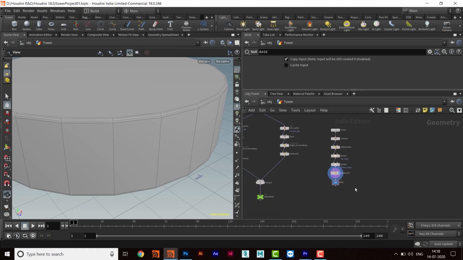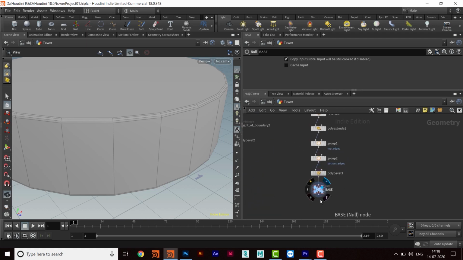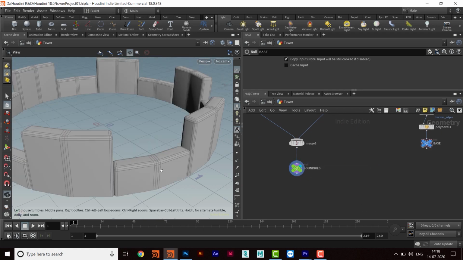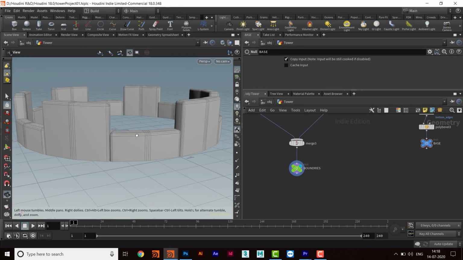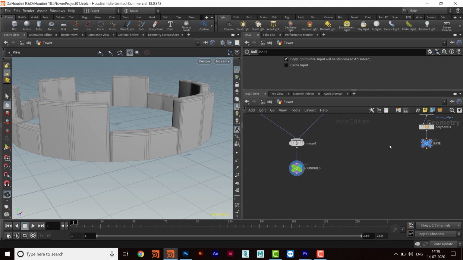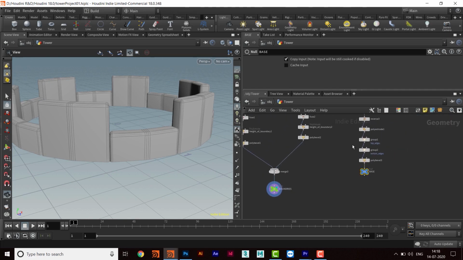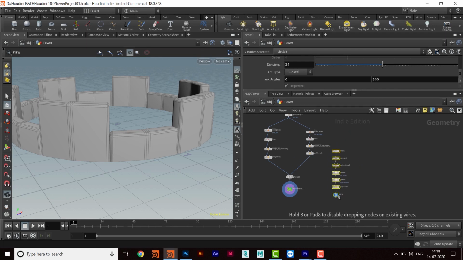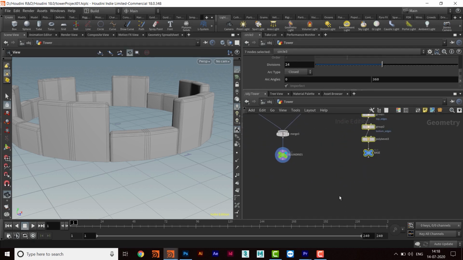So that is base. So this is base, and this is boundaries. And I want to keep these boundaries always above the base, actually on the base, not above the base, on the base. So what I will do, I will connect them together. So take a merge.